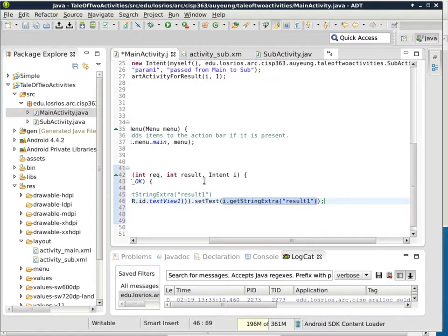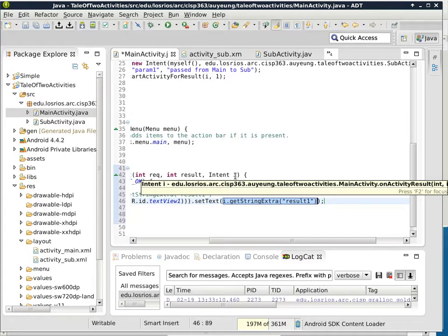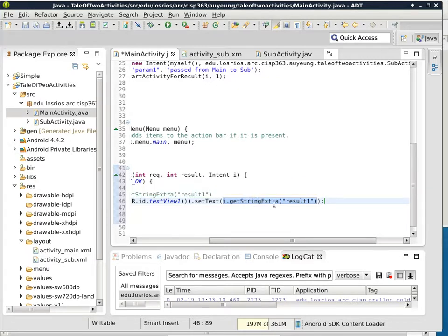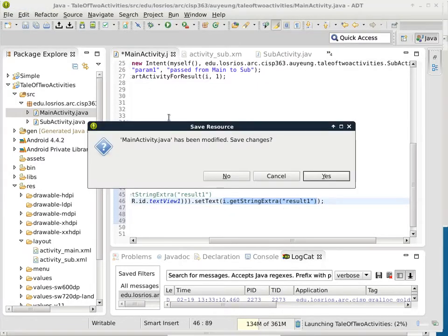I'm getting the intent back as a parameter, and inside there I have result 1 as a key to the actual value that I want to retrieve, and this is what is being passed back from the sub activity back to the main activity. I'm just using the text view to reflect the result here. So let's go ahead and run it.